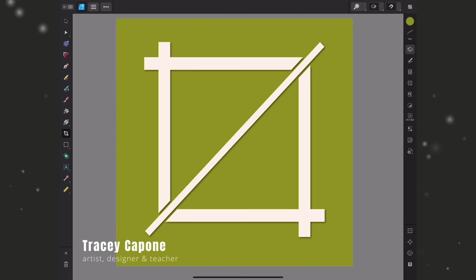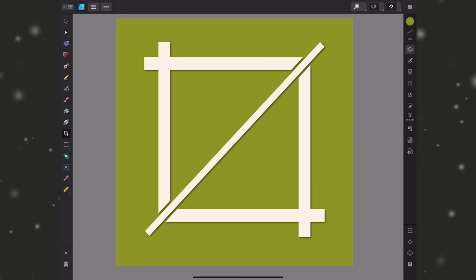Hi everyone, in this quick tip tutorial, I'm going to show you how you can use the vector crop tool in Designer to easily isolate PNG elements on a transparent background. This is a quick alternative to using one of the selection tools in the pixel persona. Now I'm using the iPad version of the app. For those of you on the desktop version, it works exactly the same way, so you can easily follow along.